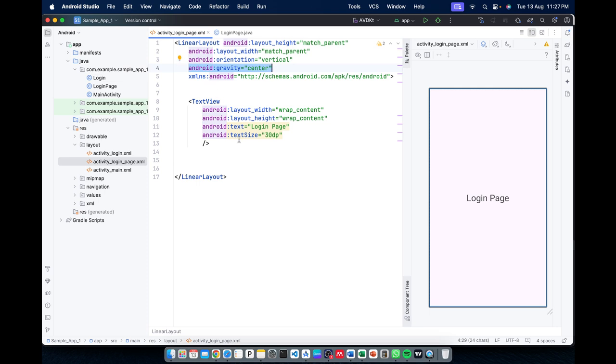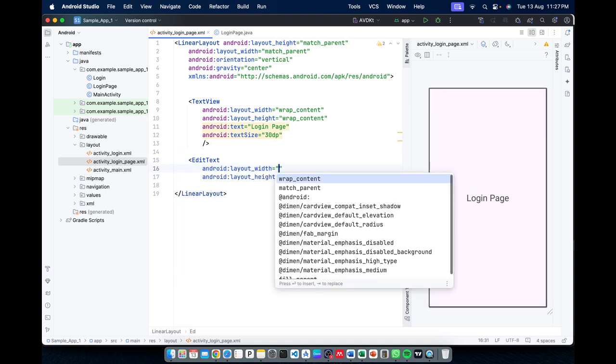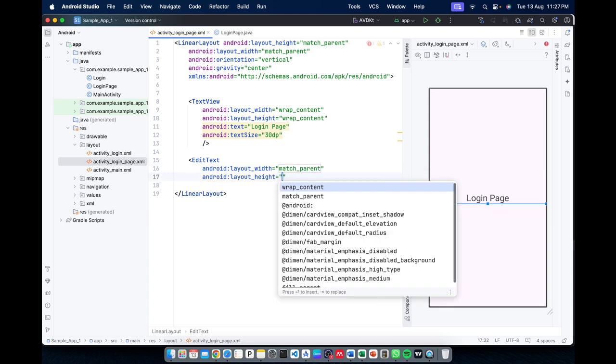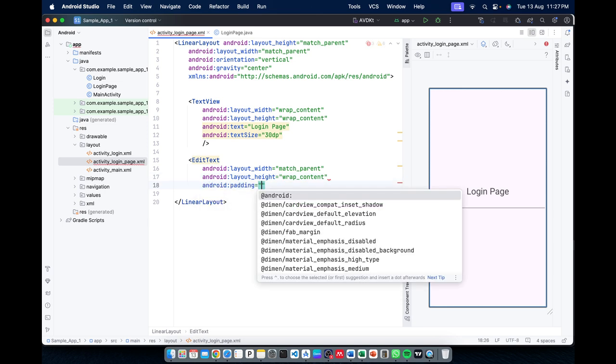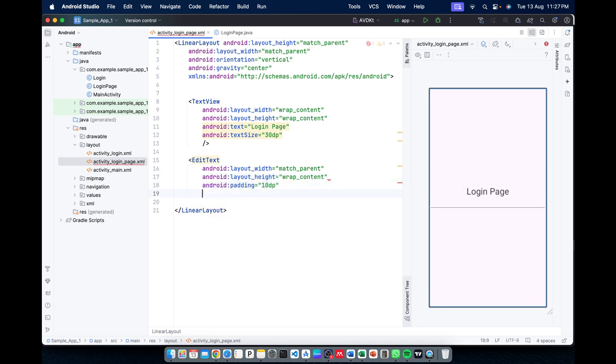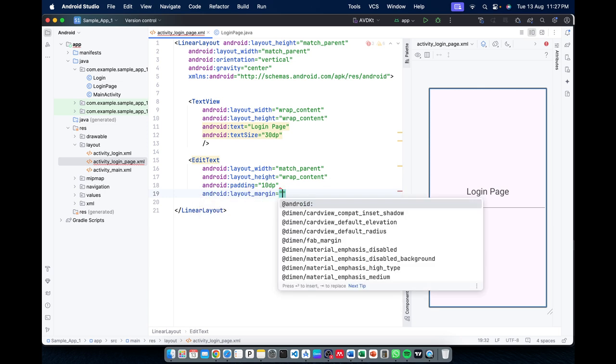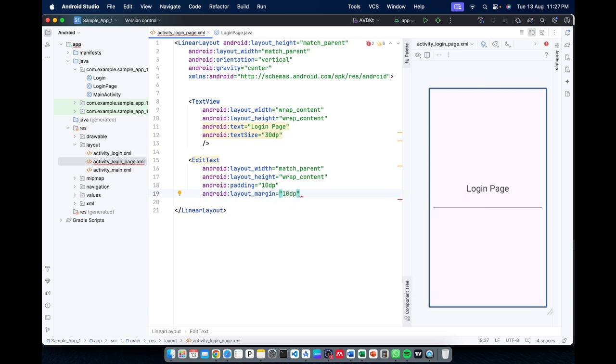It is appearing in the exact center because we have set the gravity as center to the linear layout, its parent layout. Okay, now we need edit text to get data from user as a username and password. So let's quickly add the edit text. Again set the layout width with match parent and height at wrap content. Let's set some padding as 10 dp and also margin to 10 dp. Both 10 dp is set.